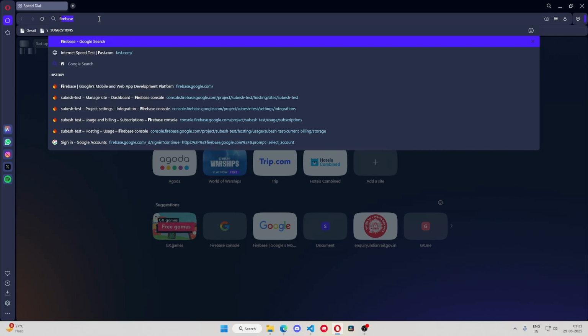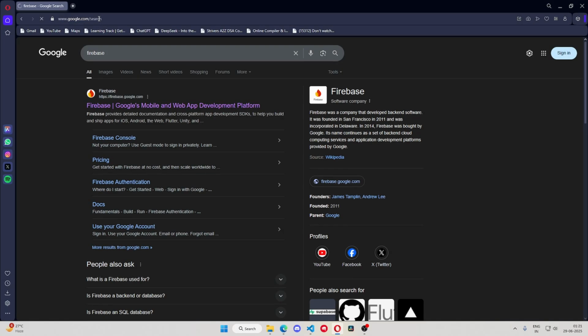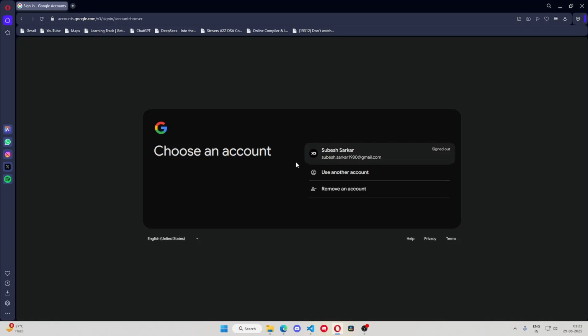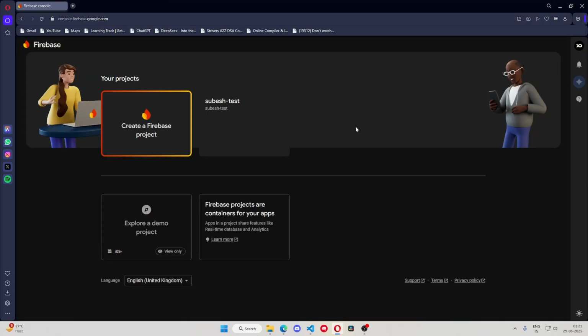We will now open a browser and simply search Firebase. Go to the first link. This is the web page that I'm gonna load. Go to the console option here in the top right corner. Click on it. Choose your Google account. That's done. You can see there's an already previous one I've done. So just create a new project here.